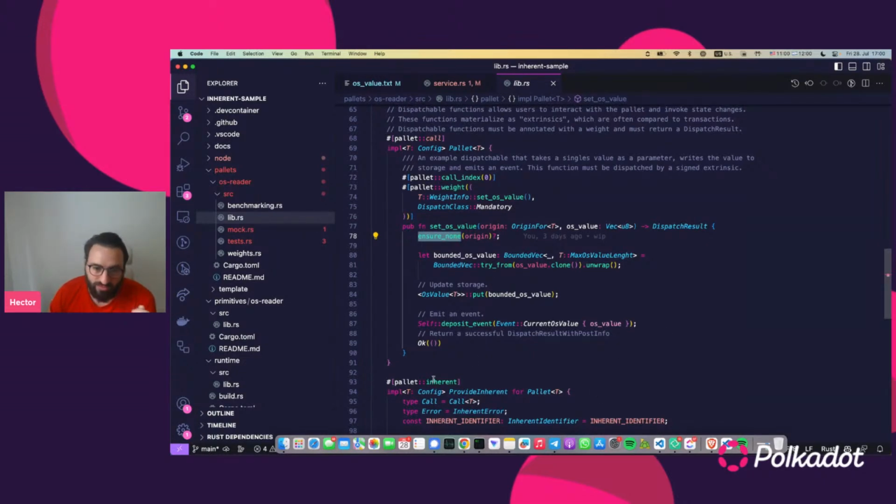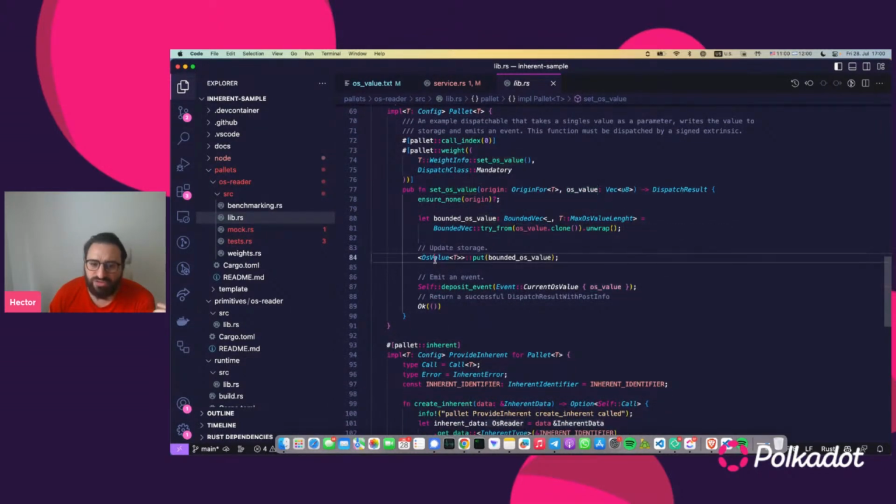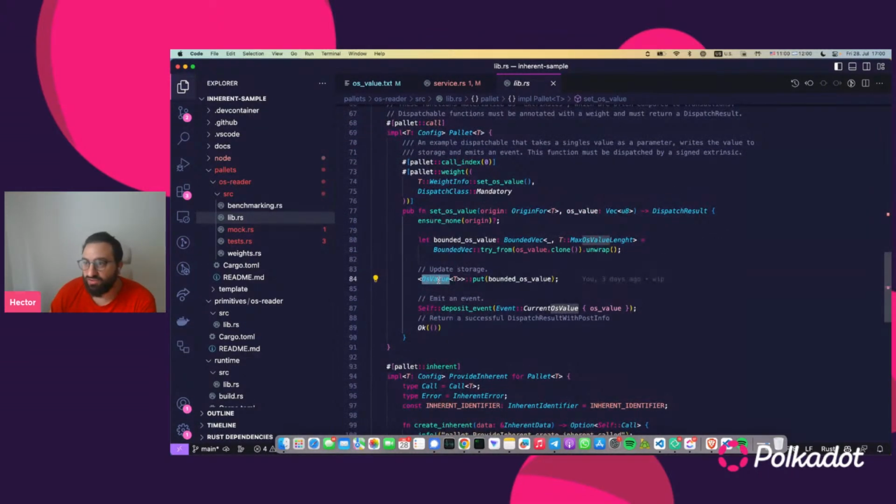Okay. So this one is super simple. It grabs the value, which is the content from the file, and puts that value into this storage item, OS value. Okay.